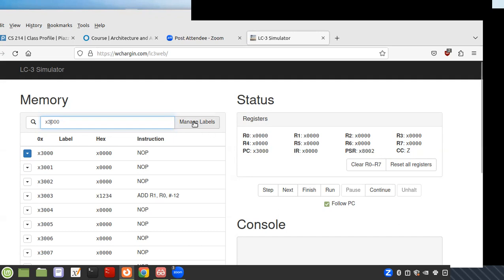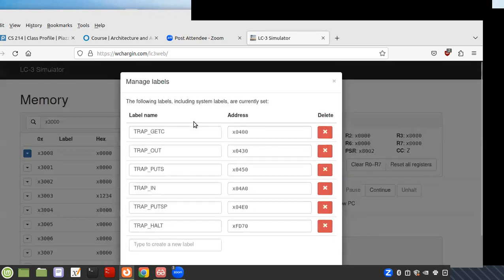You can see what system calls are available by clicking on manage labels. These addresses are where the code is, but we don't access it with that address. We access it with a trap vector. So, for example, you know the trap vector is x25. Well, we'll go and do that in a second. So the trap vector, we know about halt, right? Well, it's up here, this weird place, FD70. We know the trap vector was trap x25, right?